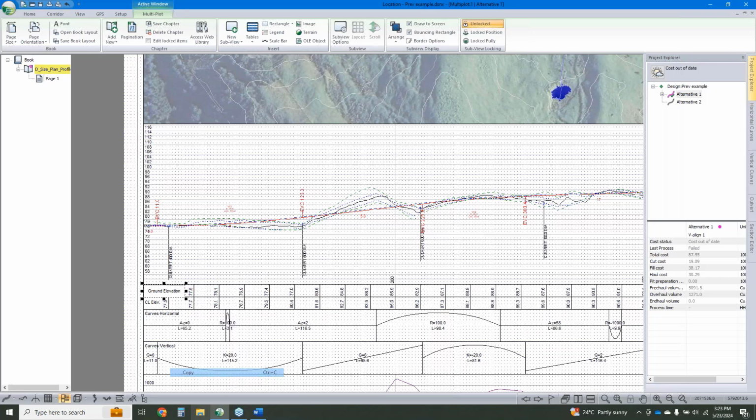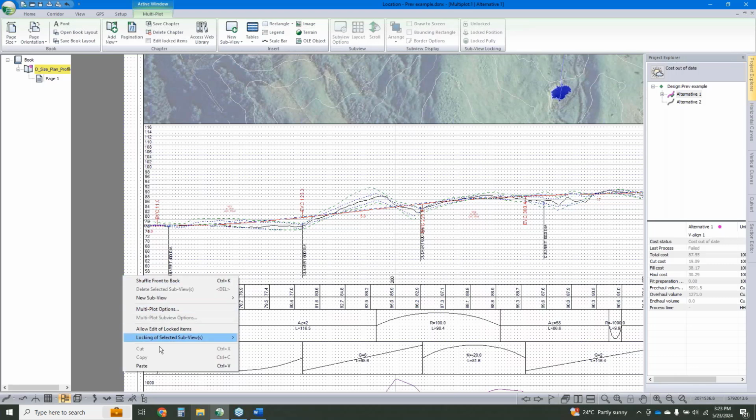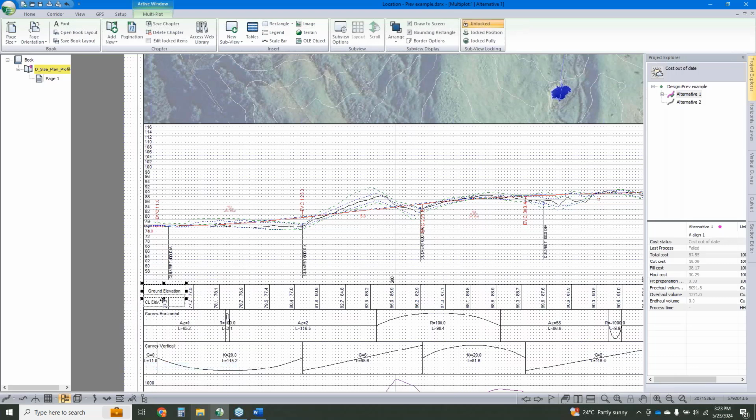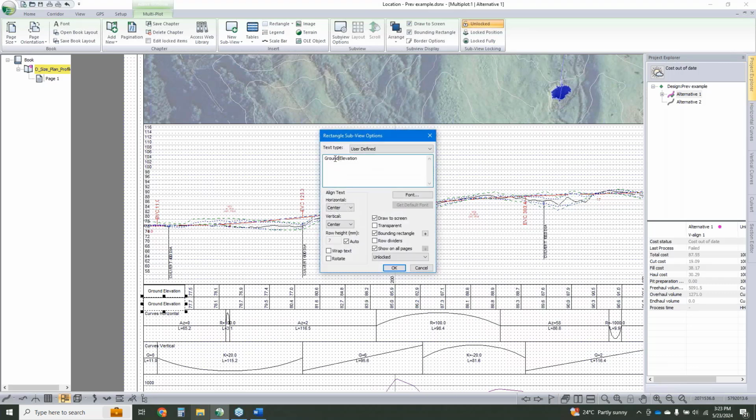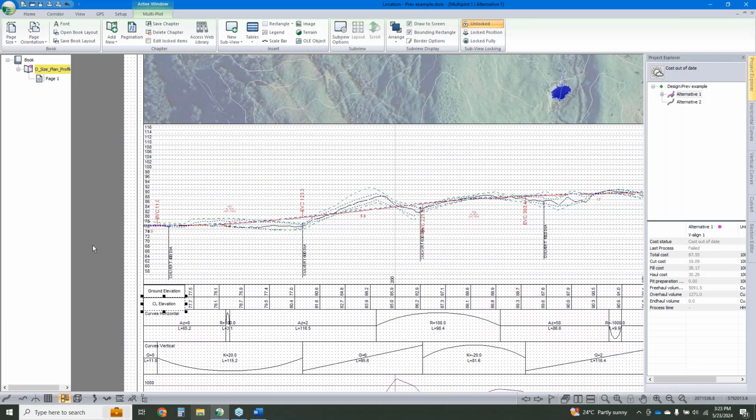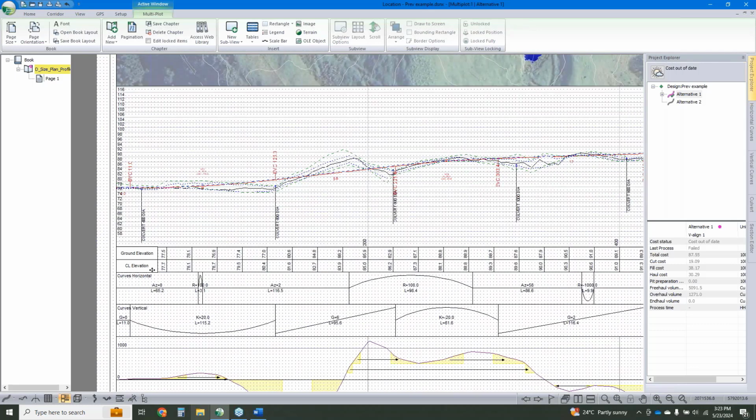and we'll copy that. We'll click paste. We'll move that down and so on and so forth. So we can set that up here the way we'd like, and we could extend that right down so we had the same formatting for our horizontal curves, our vertical curves, etc.